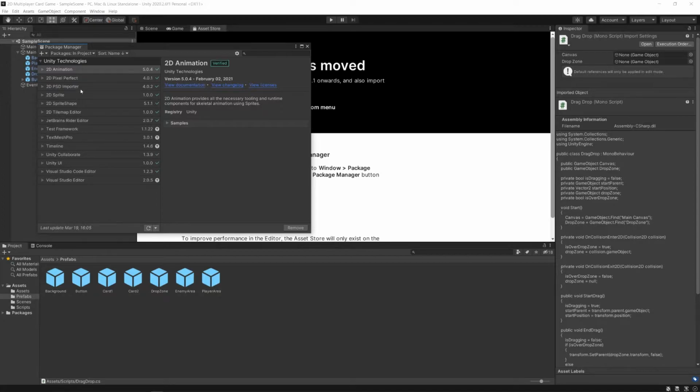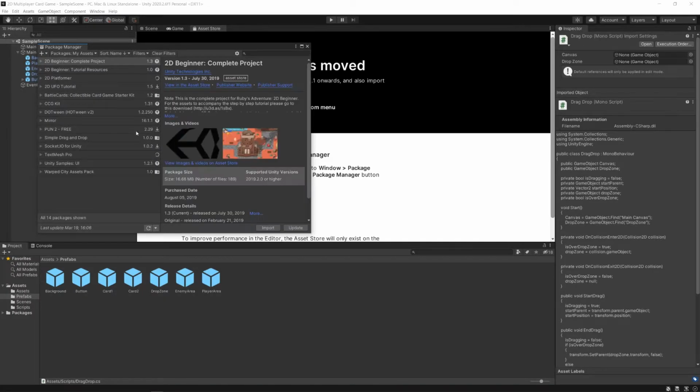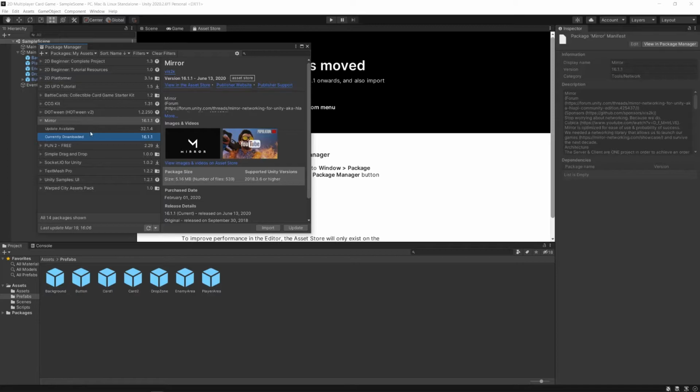Up here I see Packages in Project, and I don't see anything about UNet. So I'll click on this and go to My Assets, which recognizes the assets that I have associated with my account, from the Asset Store. Then I find Mirror here, and there's an update available. I've downloaded an older version. I'm going to update to version 32.1.4.